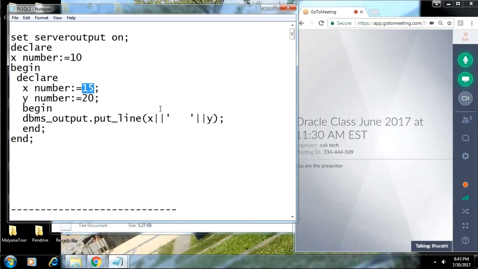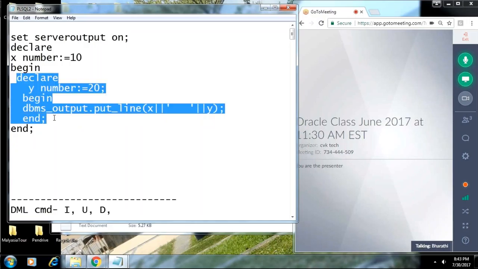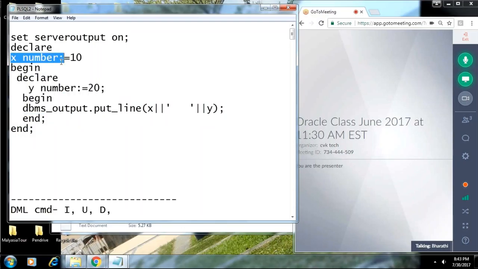No, you're cutting, sorry. I don't understand again. Okay, you understood about the display of 10 and 20? Yeah, the X number is 10 and the Y number is 20. And you're trying to display both X and Y. Where is X declared? X is not in this block. Yes, X is not in the inner block. X is actually in the outer block.